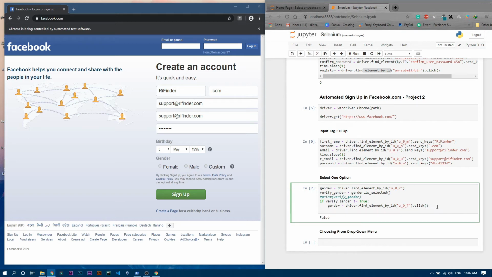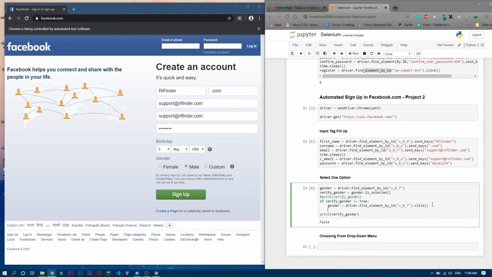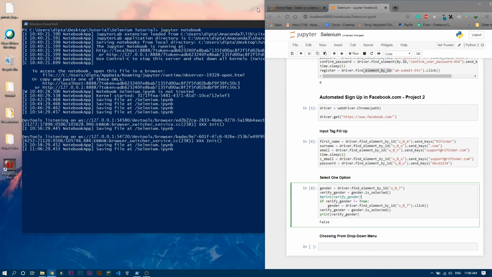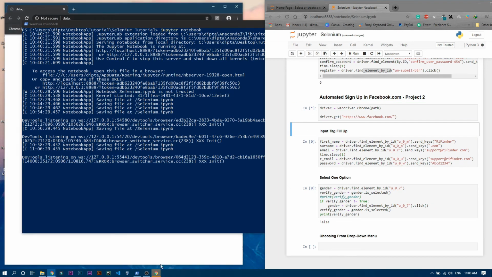Now we are going to print this verify gender again. So now it should return true, right? Verify gender. So let's run this cell. Okay, we have to actually write this line again, so that's why it was returning false. So yeah, that's perfect. So we have to close this automated browser. We are going to open this browser again, and yeah, that's it.